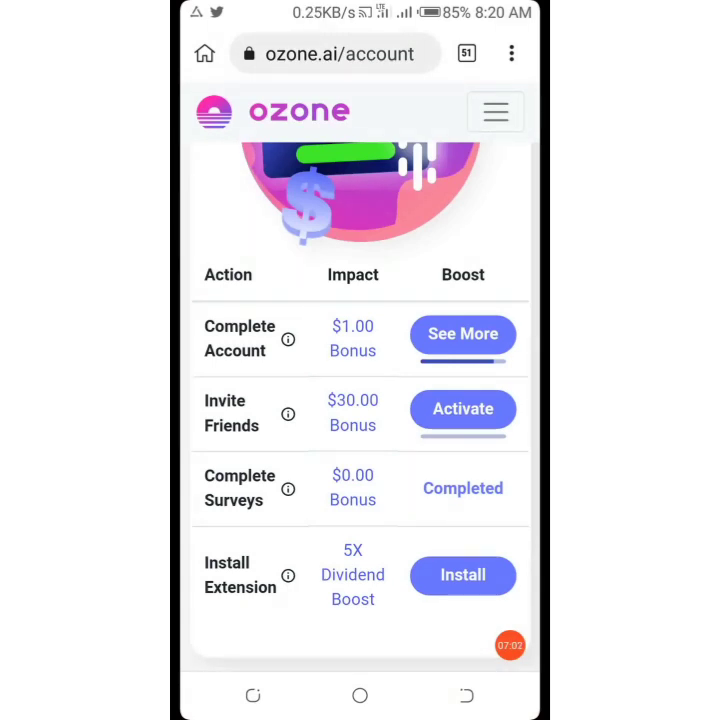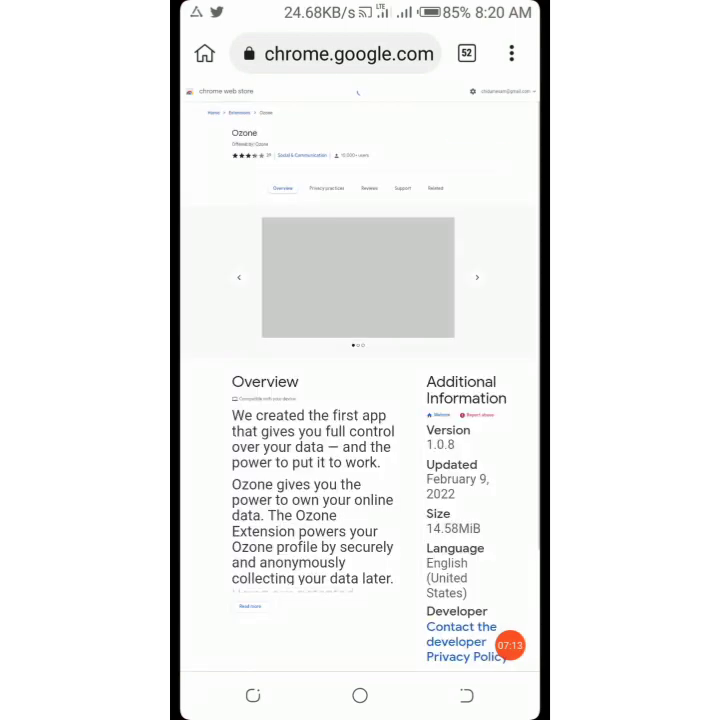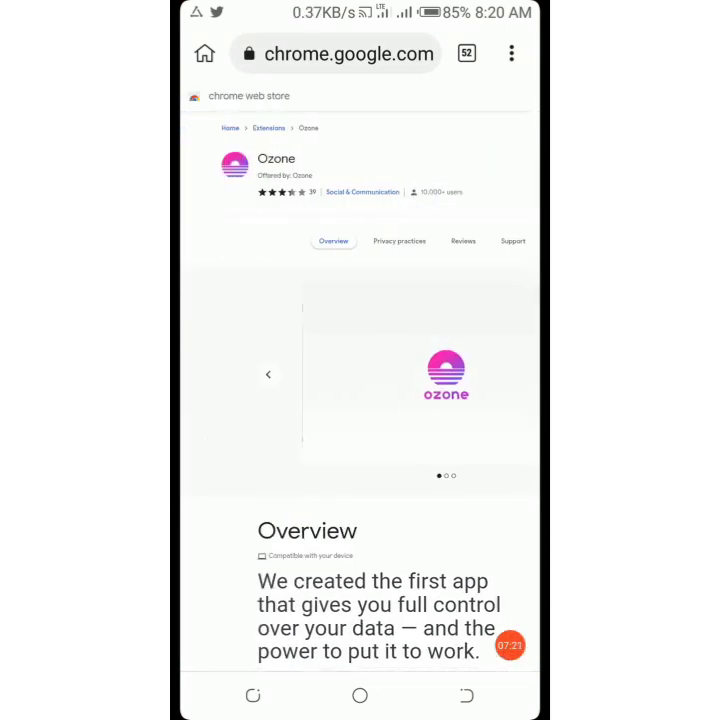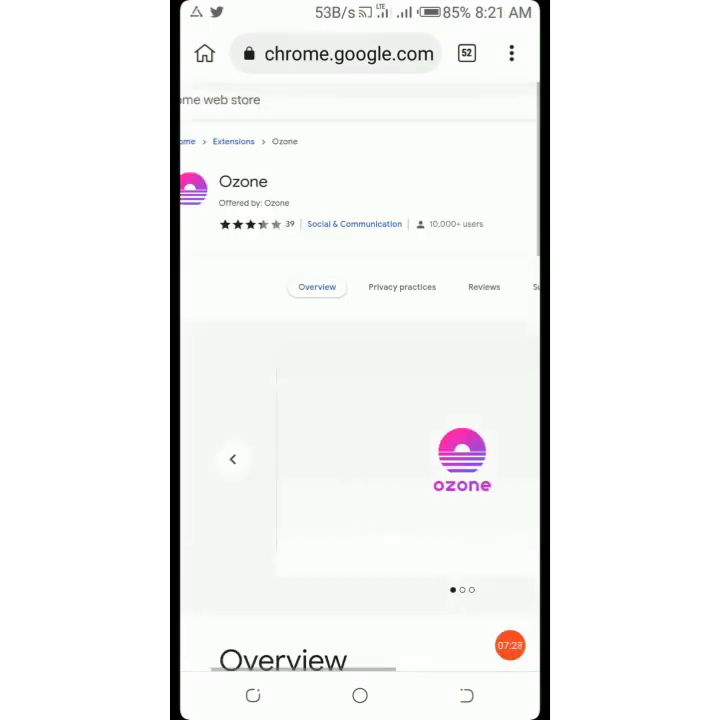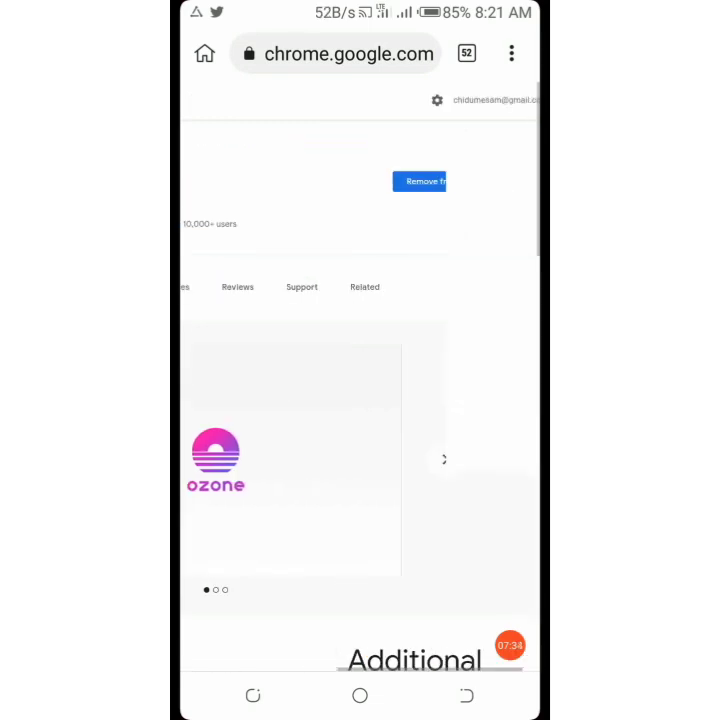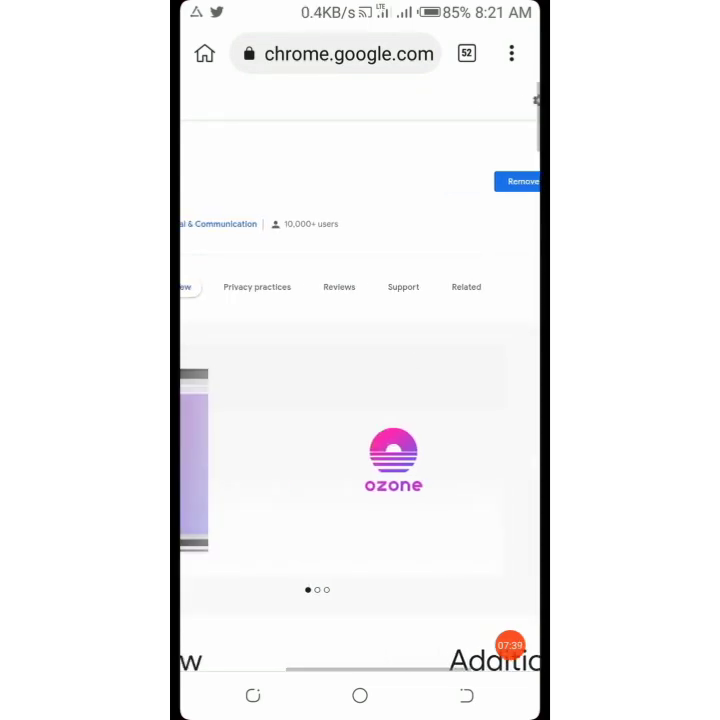There are three methods of earning: installation of the Ozone Chrome browser extension. So we are here in the Google Chrome web store. Look at the Ozone extension. I have already installed it. Look at it. I'm giving you a walkthrough of the Ozone Chrome extension.